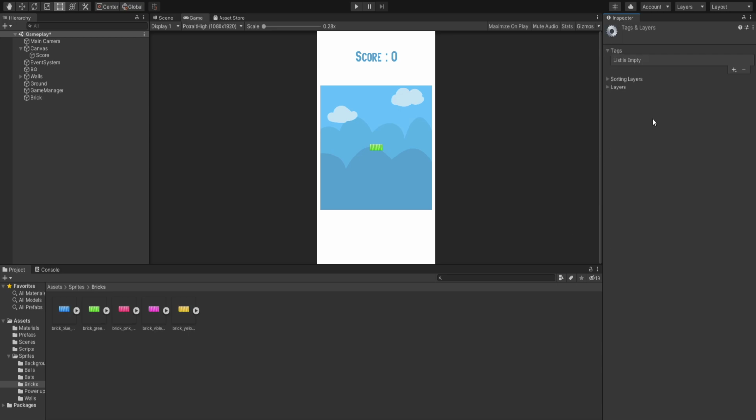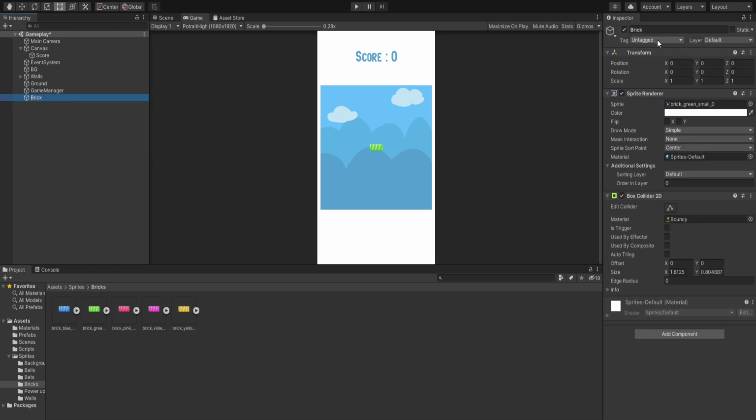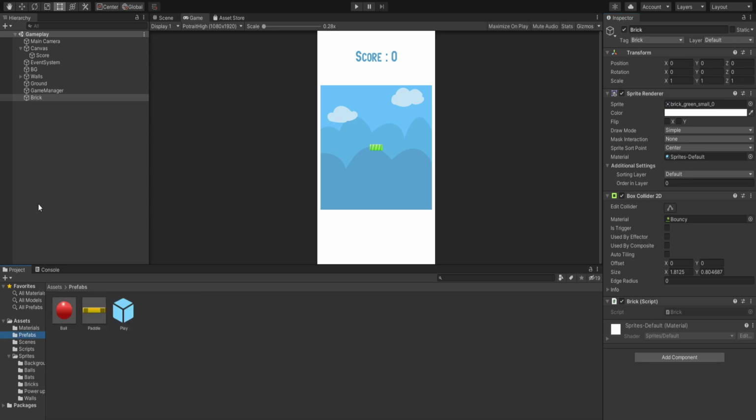Tag. Let's create the tags. Add the tag, and have the brick tag. So let's add the tag to the brick. And similarly, we need to add the brick script. It's needed, but we'll just add it here. And let's save it as a prefab.